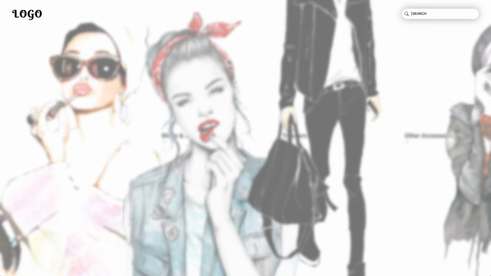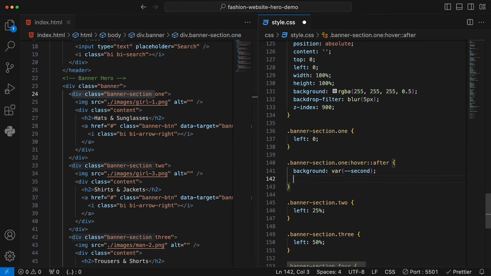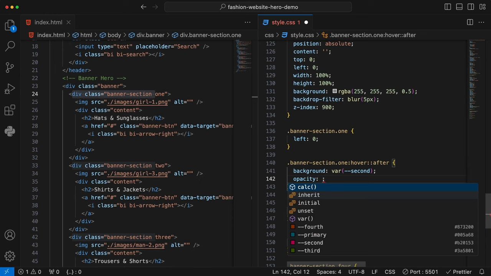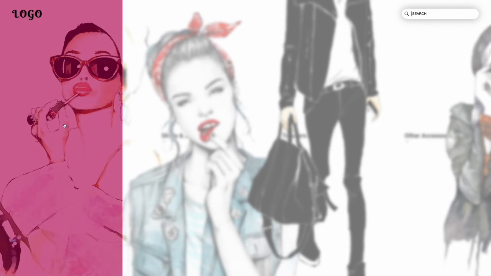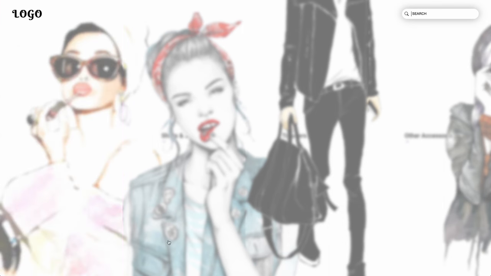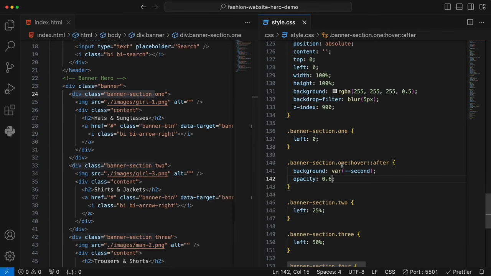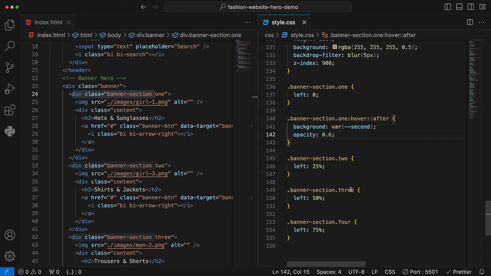So what I'm going to do is make sure its opacity is 0.6. So that'll give that kind of transparent effect. You can see through it. Yep. So that one is done. I'm going to apply the same kind of strategy to the remaining ones.